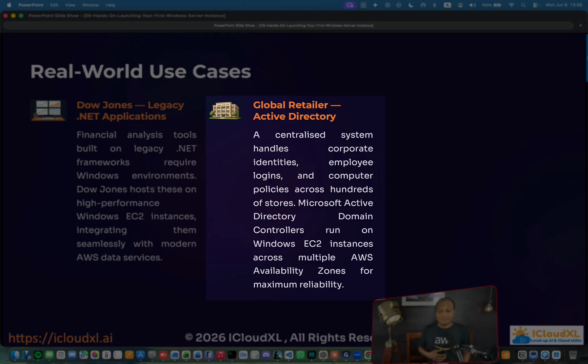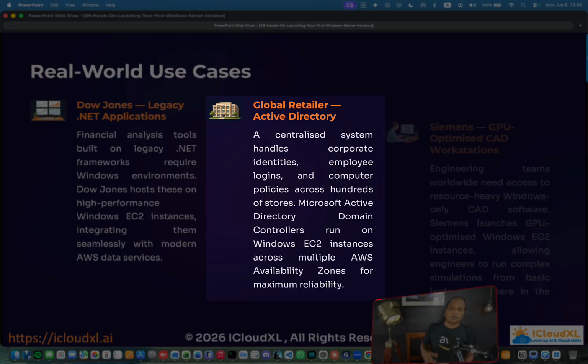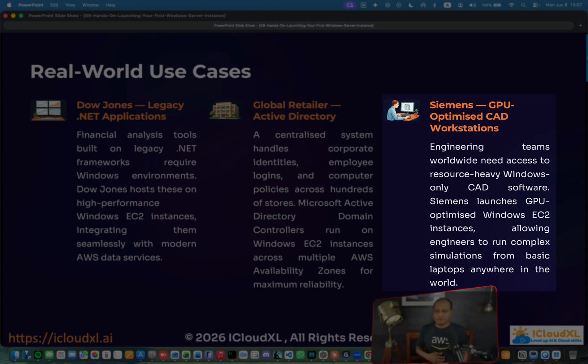Global Retail, Active Directory. If you have an Active Directory on premises, generally you create another Active Directory in the cloud and you connect all the systems to that Active Directory and create hybrid connections. This is a very, very common use case when corporates move to the cloud. Normally they run hybrid for some time.